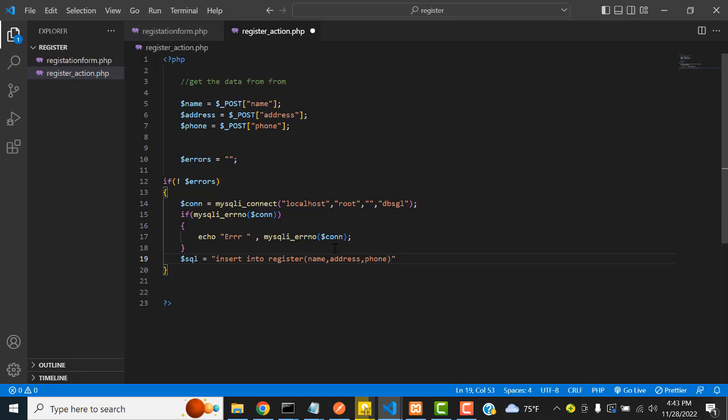After that, we have to specify values. Copy this one, paste it over here. This one has a single quotation. Make it a dollar symbol. This one has a single quotation. Make it a dollar symbol. Single quotation, dollar symbol. That's it.